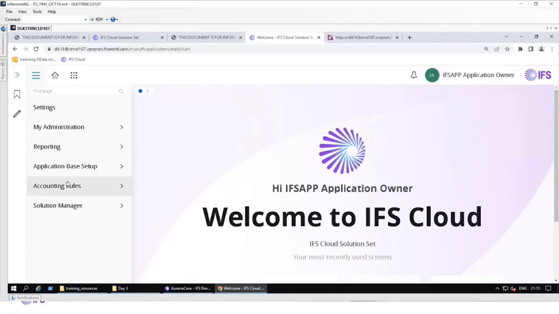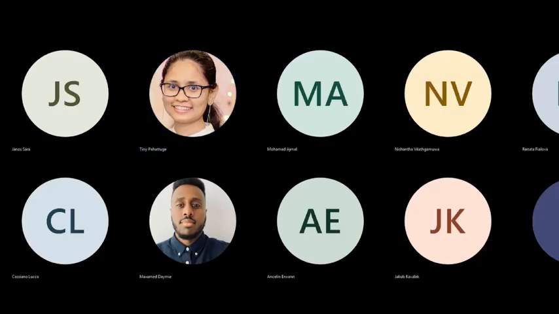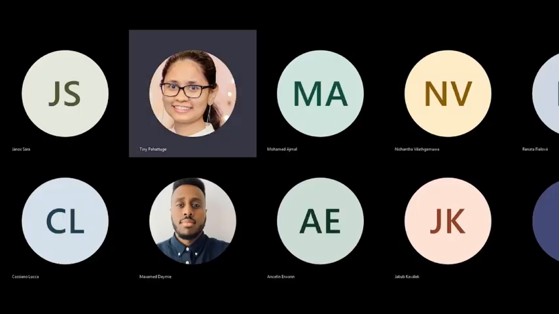Okay, now let's go to the Developer Studio and I'll show you how we can create a top level navigator entry, how we can add a child entry for that, and how we can use it to navigate to a particular client form or a page. So in order to do that, give me a moment, guys. Okay, all good. Let me share the screen once again with you all.